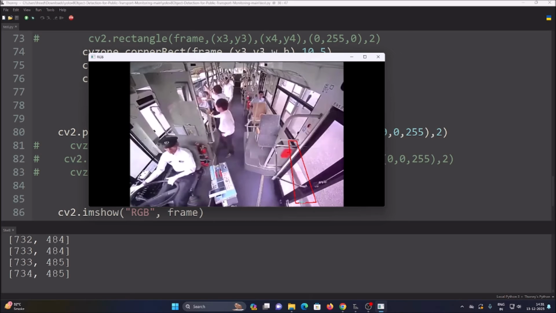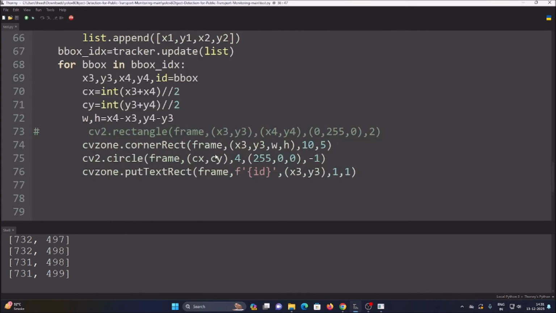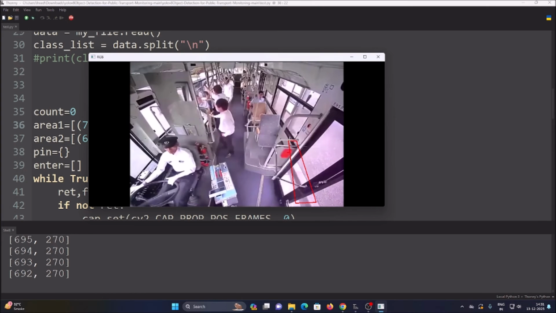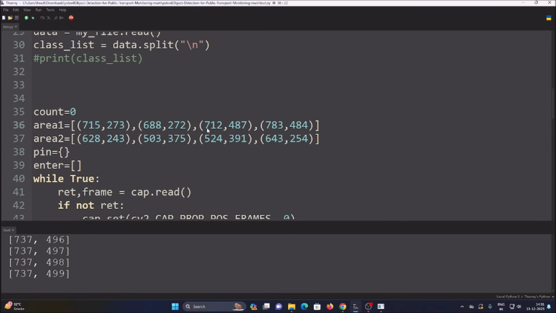Here, 734, 486. Let me cross check because we need to make it perfect, so it will come here. This is the point. 737, 487. This one.